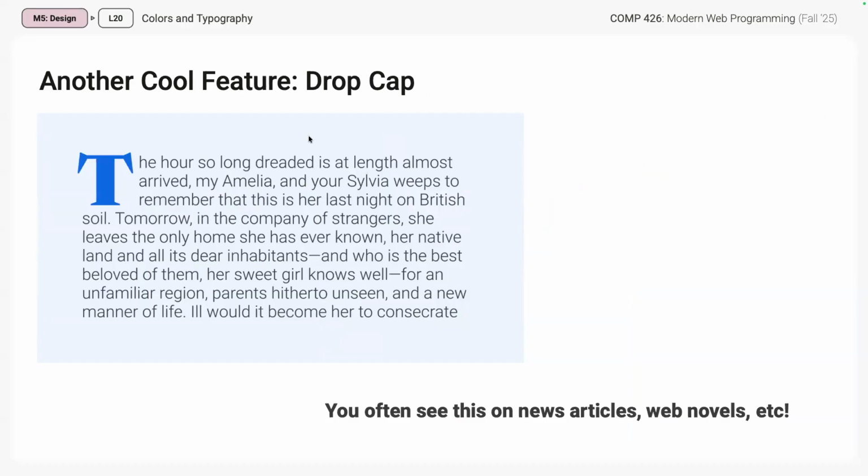Another thing that you'll see here is this idea of a drop cap. You may see a drop cap on certain websites, like news websites, where the first character is much larger. You'll see this in the New York Times, for example. So this is something you can also play around with in your sites as well.